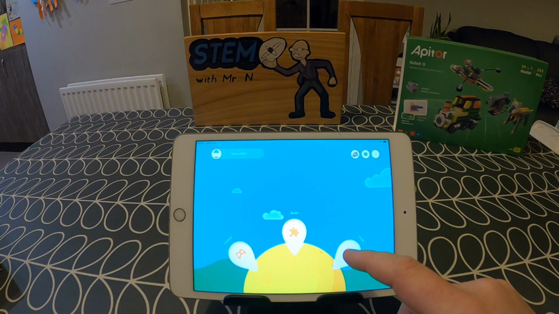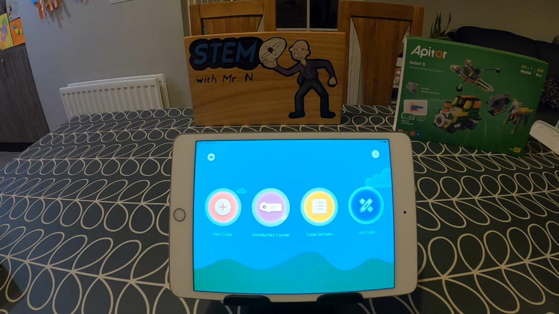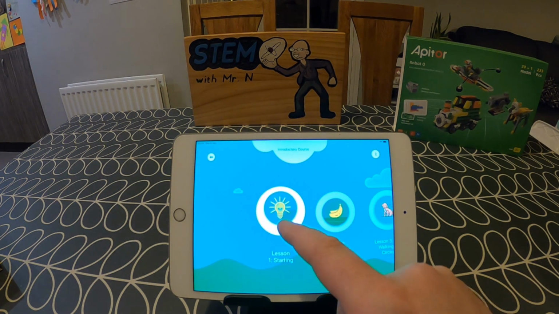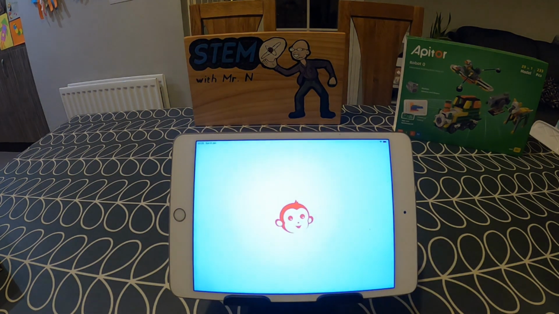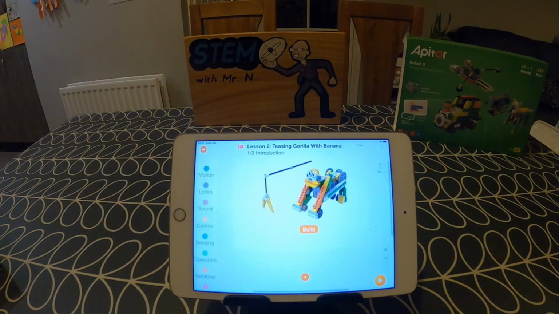Now, if you're not familiar with coding, don't worry. You'll see when I push that code button, I'm given four options. These are new code, introductory course, code samples and my code. I'm going to go into the introductory course. This gives you an introduction to the block coding used with Robot Q, as well as guides for coding lots of the different designs. I'm going to select Lesson 2, Teasing a Gorilla with a Banana.